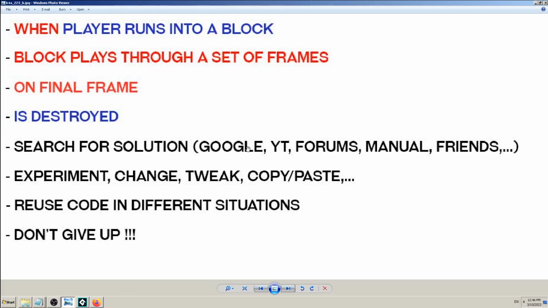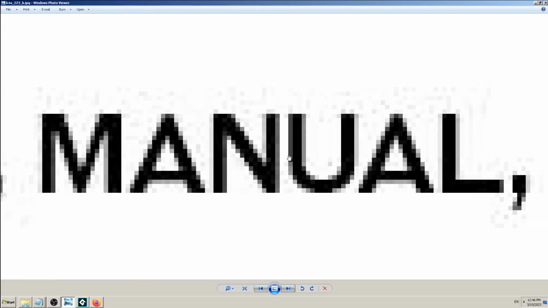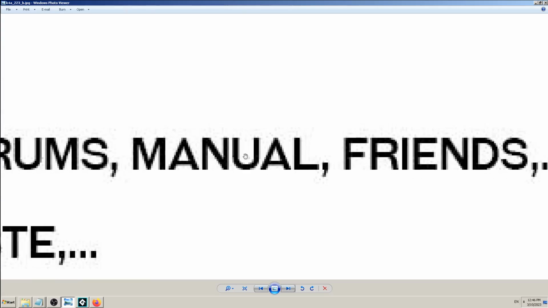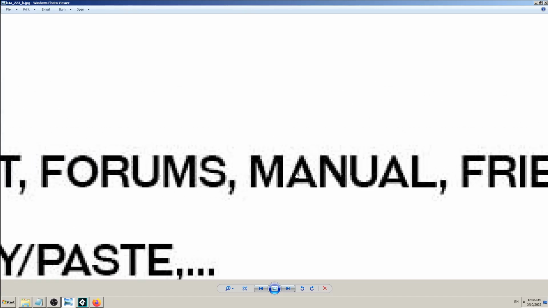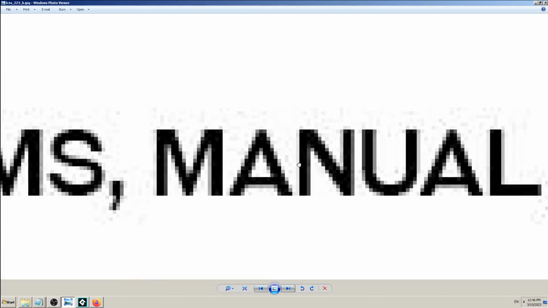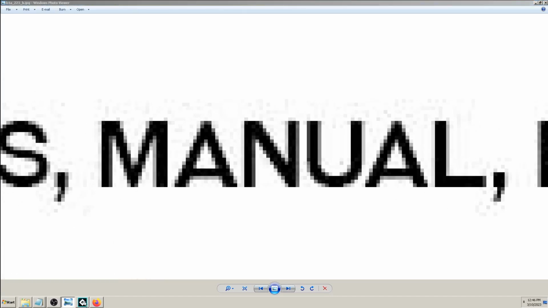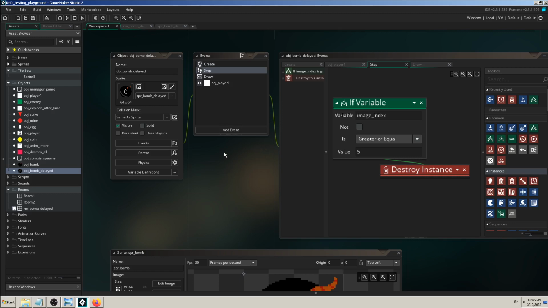You can use, of course, Google for it, YouTube, forums, but you should use the manual and experiment with the games on your own, and then you will learn all of those. Those are not tricks or hidden stuff. These are basics. These are stuff which you need.